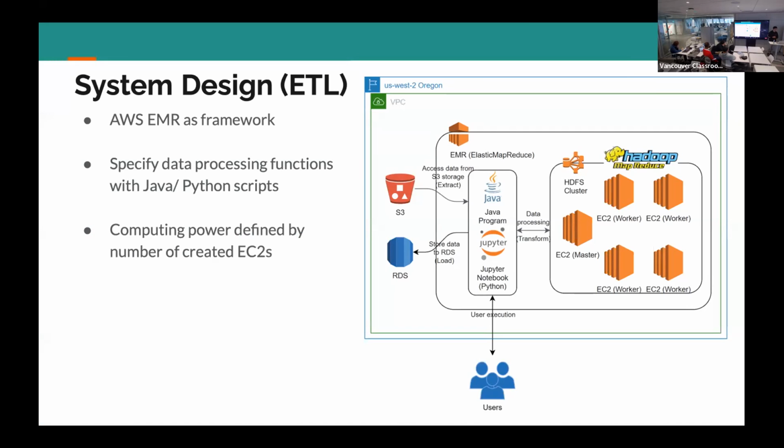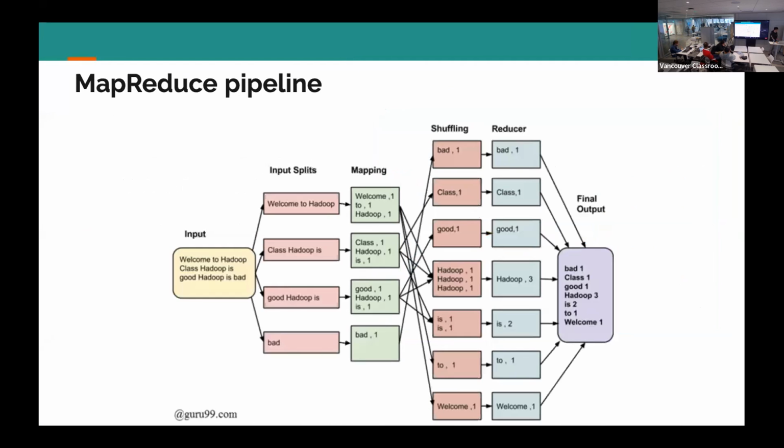I was in charge of the ETL step, or data processing step. So basically, you start from gathering the data from the S3 buckets, then use user-defined scripts, either Java or Python scripts. And the MapReduce task will transform the data into the format we want. Lastly, the data will be saved to RDS databases. Initially, I was going to explain what MapReduce was like, but Mitchell explained it at the start, so I'll skip this part.